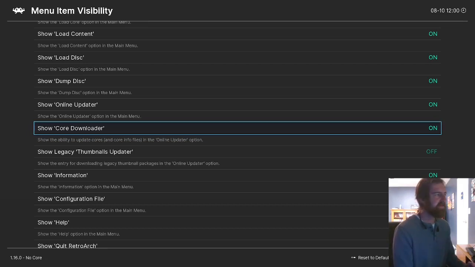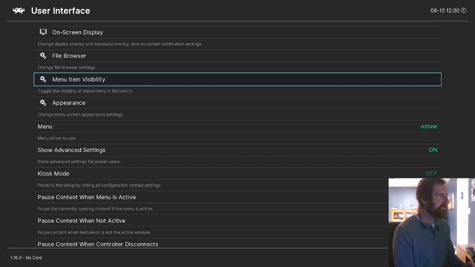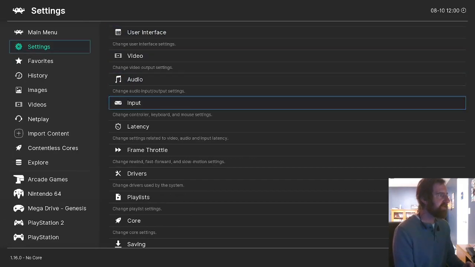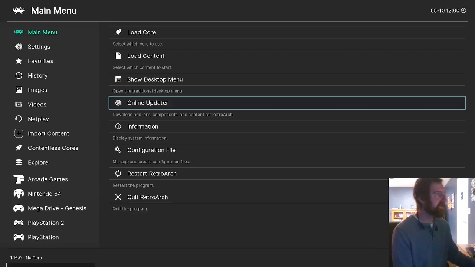It's stupid. You got this program, it can do everything for you. Make sure you got core downloader installed. And then you go through and get all your cores, and I'll get back into that in just a second.